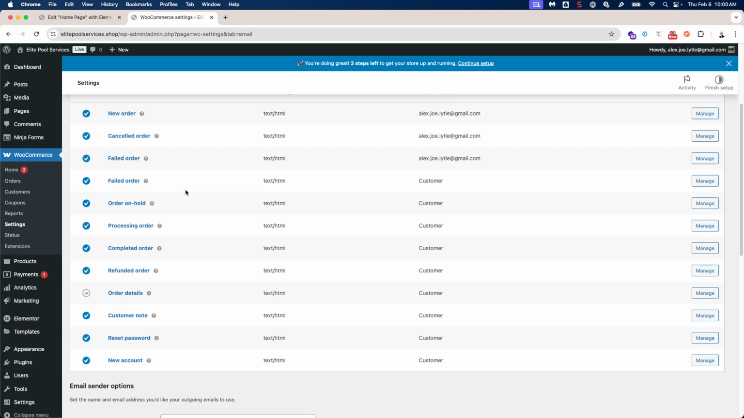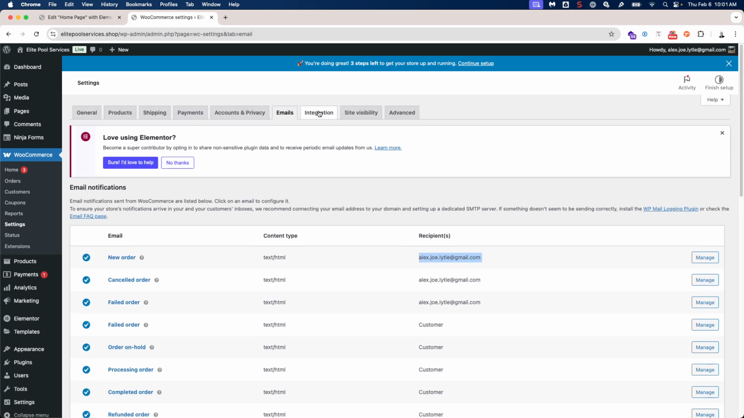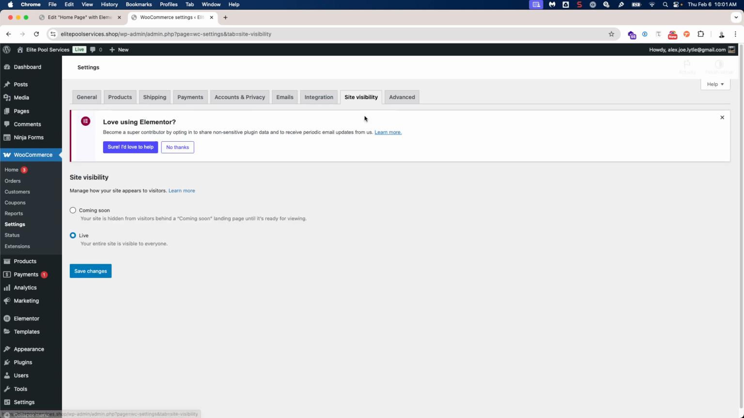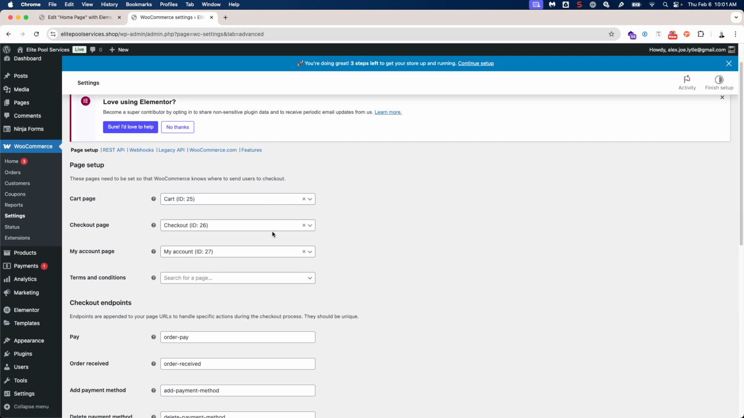And then here are your email templates. Right now it's going to me. Once we set up your email, we'll have it go to the admin of the site. Integration is just more advanced stuff. Site visibility: we have it live right now because we're not really marketing it, so it's fine for people to view it. And we don't have payment set up, so they couldn't even process an order.